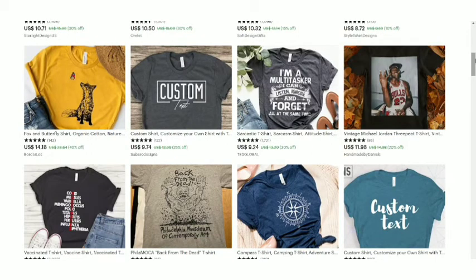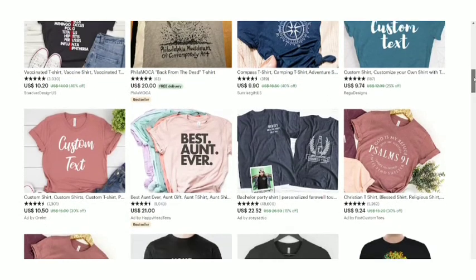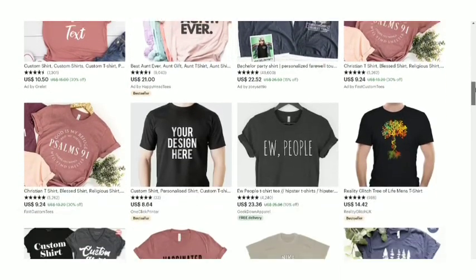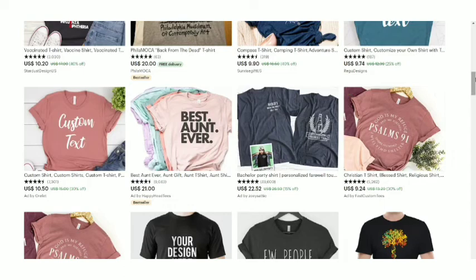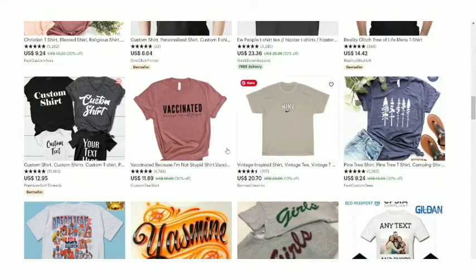I can see very well, this is another text-based design. This is another. This is a custom text, so people can order the custom text if you are selling on Etsy. Best aunt ever. So this is the very first page itself over here. You can see, guys, there are so many different things popping up. The vaccinated, due to the coronavirus. This is a trending topic. You can very well go.